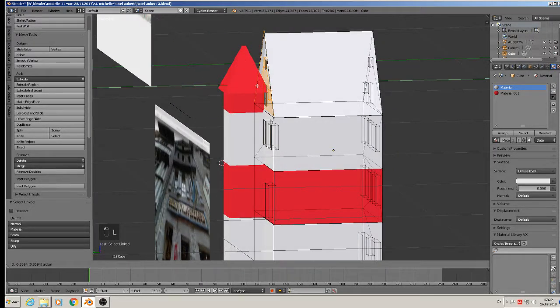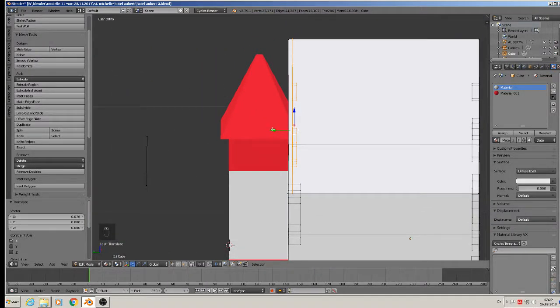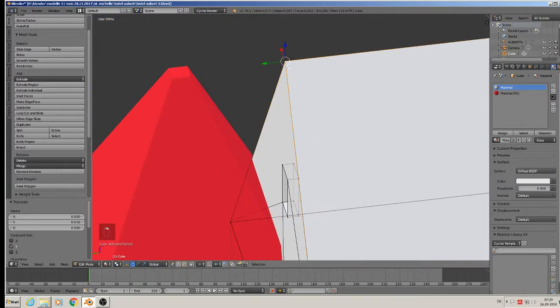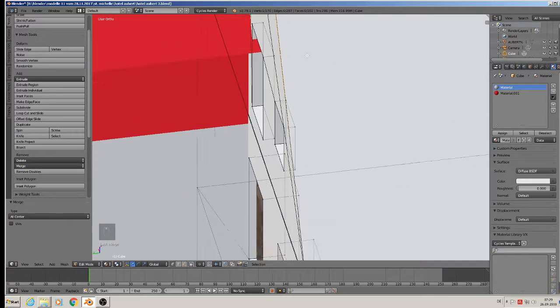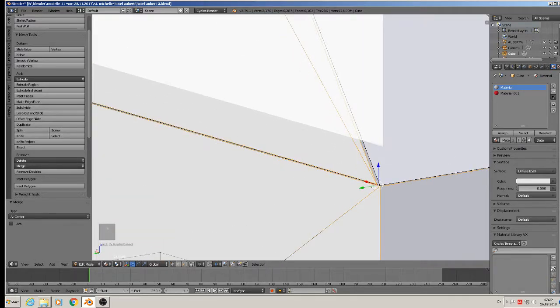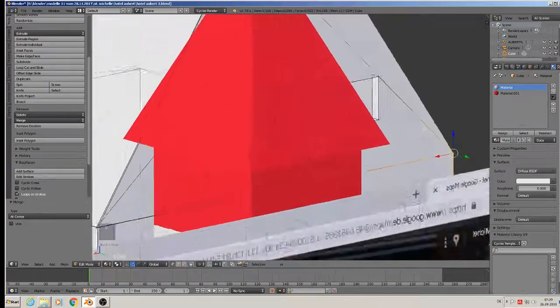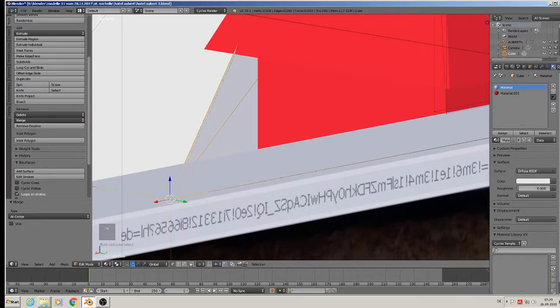So we bring them back in there. Such like that, but a little bit back, and then we can again merge them. Merge at center on the edges too. So that's here. Merge at center, and on the other side too. Merge at center.